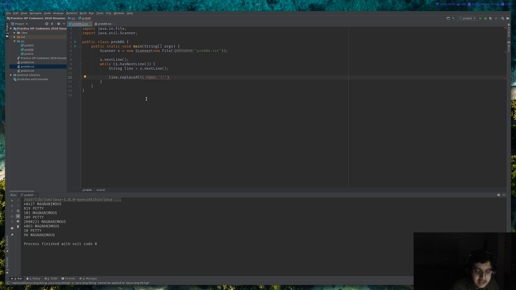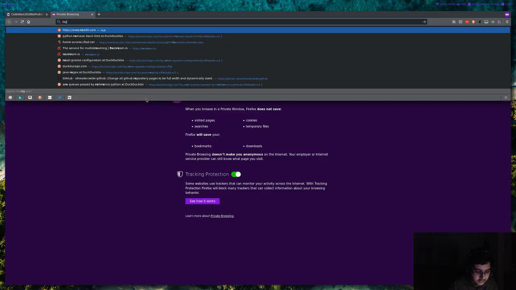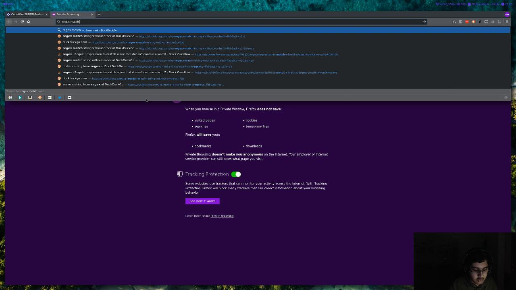So we want anything which is not 0 through 9, I guess? Yeah, I think so. Here, let's put this in there. Yeah, let's see. Regex, match, not.